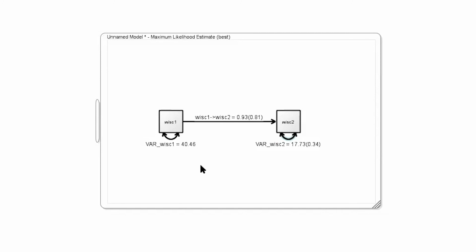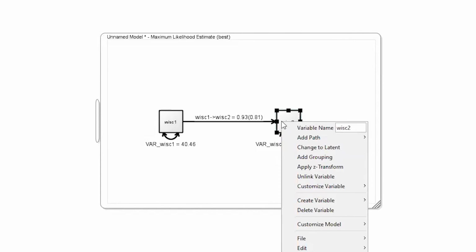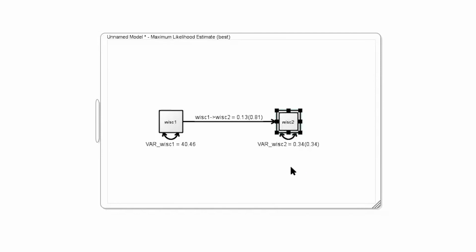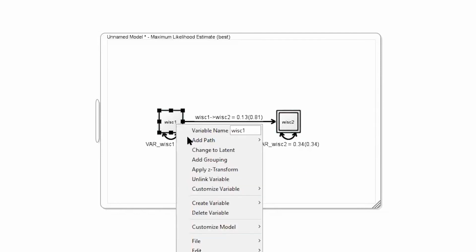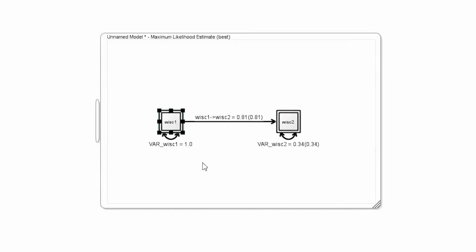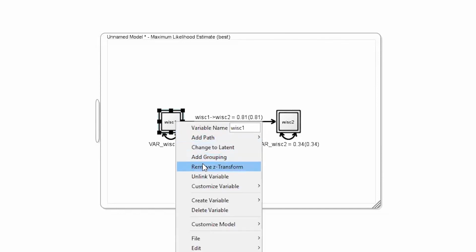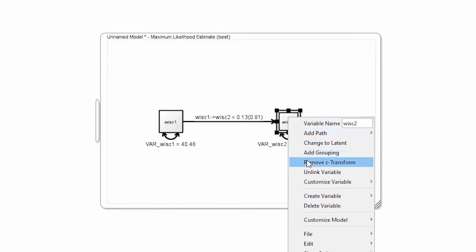Now, as we talk about in the handout, these standardized estimates are nothing more than the coefficients that you would get if you were to standardize these variables, that is, deal with the standardized score matrix. And you can do this inside of Onyx. I can again right click on the variable and come down here and say apply a Z transform. And do the same thing over with time one, apply a Z transform. Now you'll notice, hey, those unstandardized and standardized coefficients are the same things, and the error variance is the standardized error variance. So it's a little reassuring. I can also remove that z-transform and go back to how things were before.